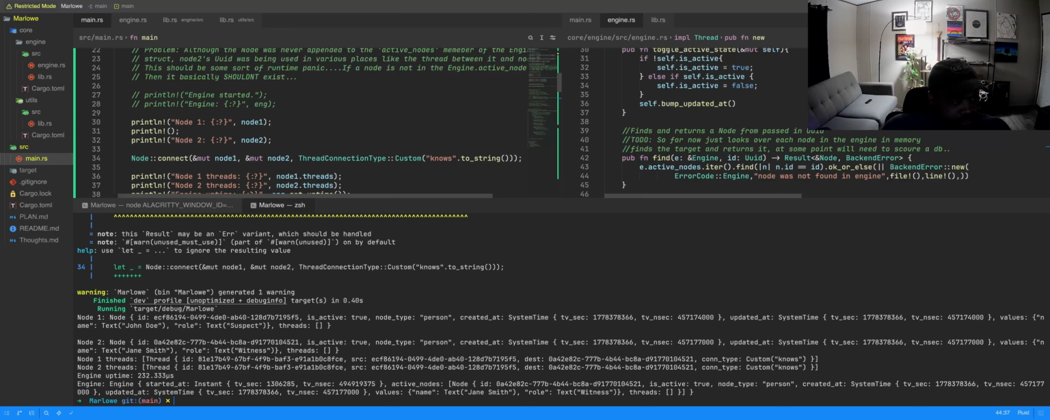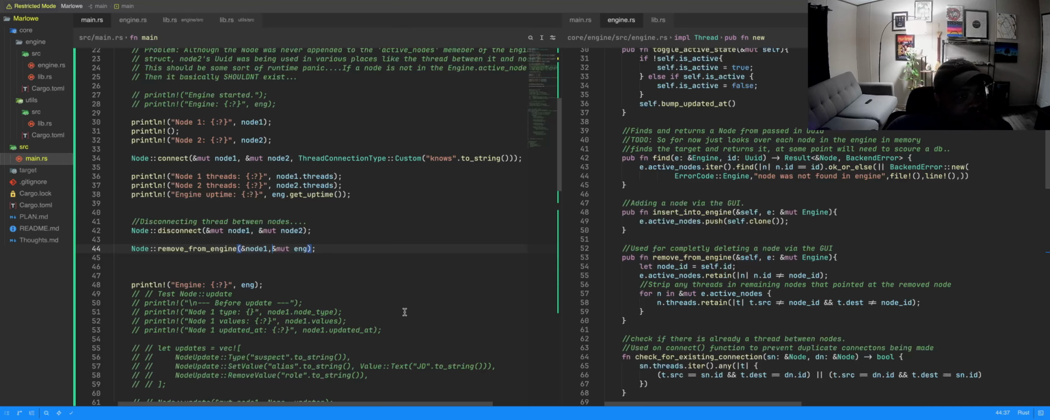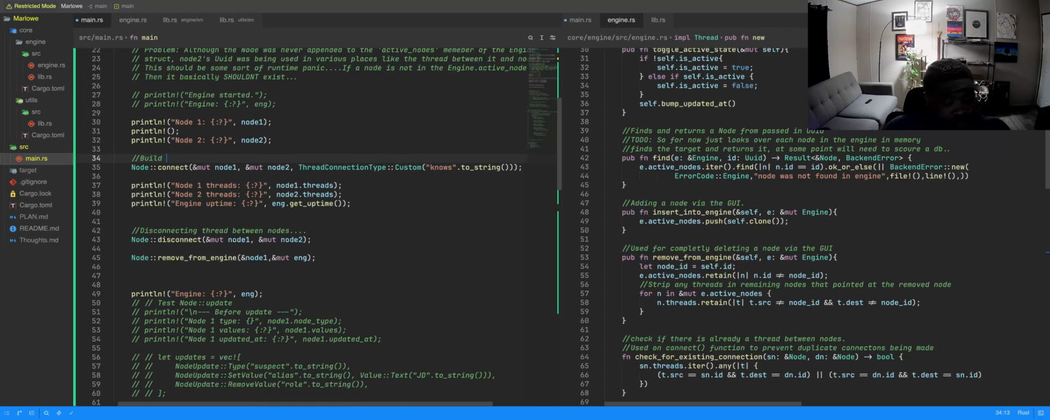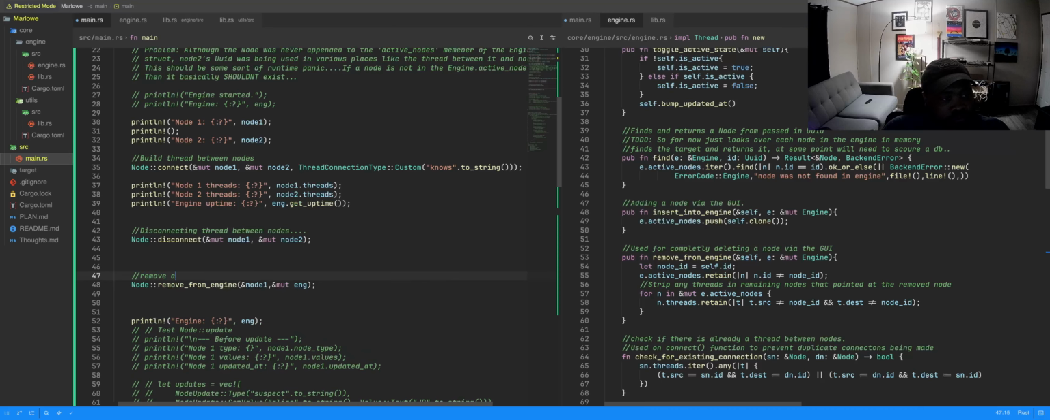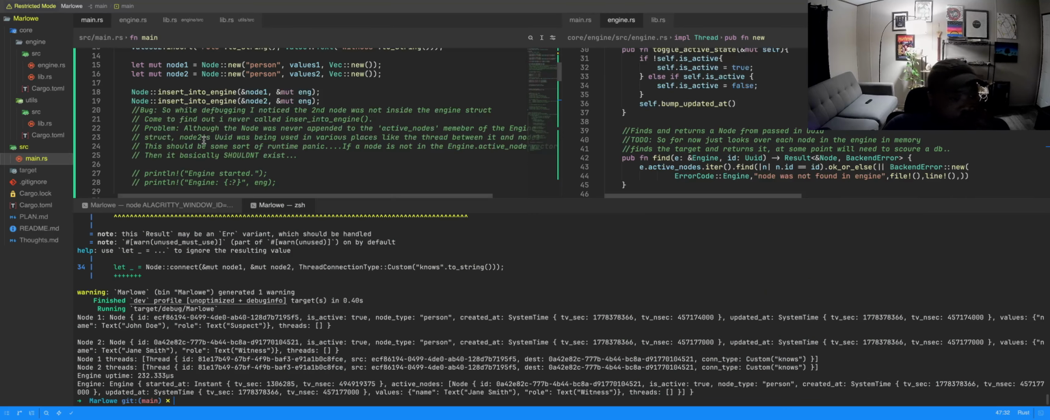Okay, and let's see our engine. We have one active node, and that active node is node number 2. Good, good, good, good. And now that has no thread. Now I'm curious. I want to make sure. Actually, no, it works because we do connect. Build thread between nodes. Remove a node. All these are working. Very good.